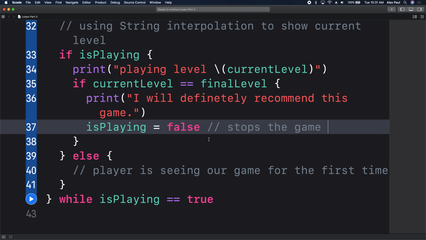And somebody was bringing up earlier, where do we set isPlaying to true? We'll be setting isPlaying to true in the else statement, when everybody's up to speed with the code.